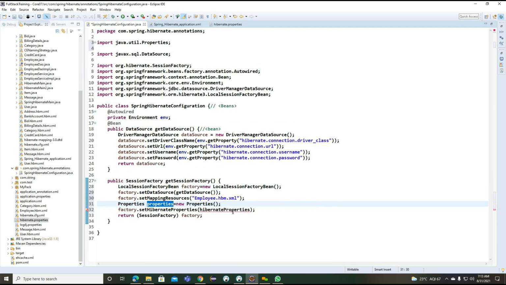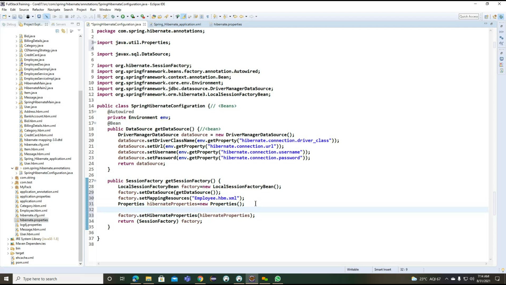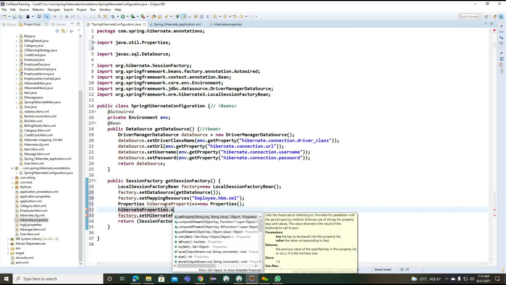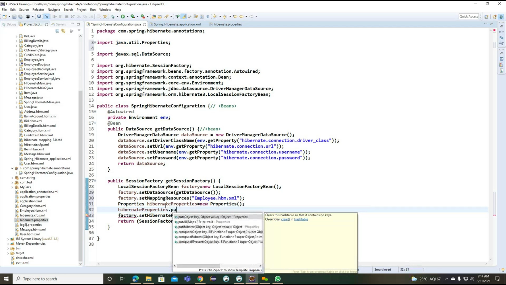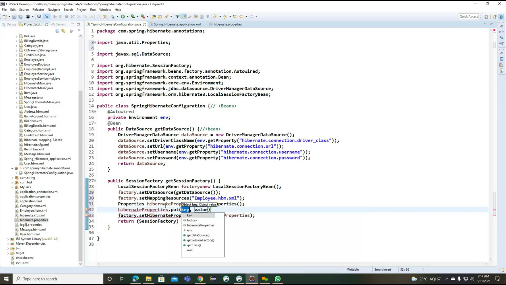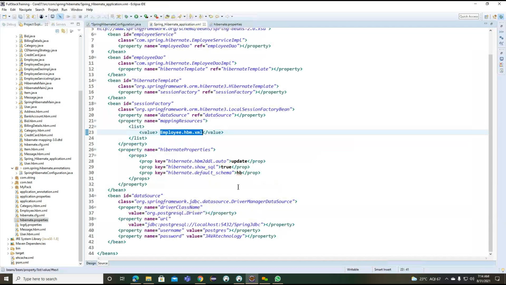Right. Now we created this Hibernate properties here. Once we created it, internally we need to set the values here. So what are the properties we used here? We need to set all the values here. Sorry, here we can go for the put method. With this put method, we need to define the configuration section here.